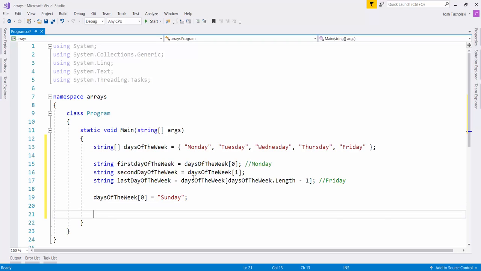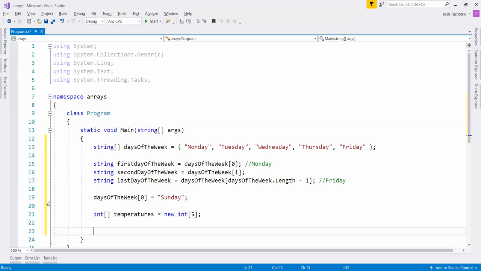I can also create an array of values that are empty to start with. If I create an array of integers, I have to specify how big the array is, but what it will do is inside of each position in the array, it will use that data type's default value. So here, temperatures indexes 0 through 4 will all have a value of 0 until assigned something different. I can put anything I want into this array now that it's created.